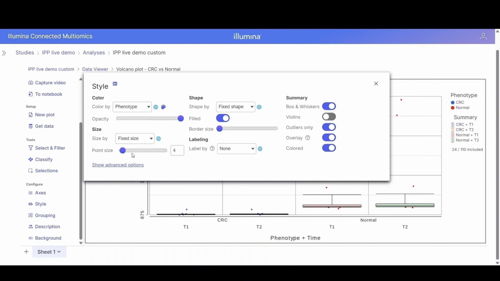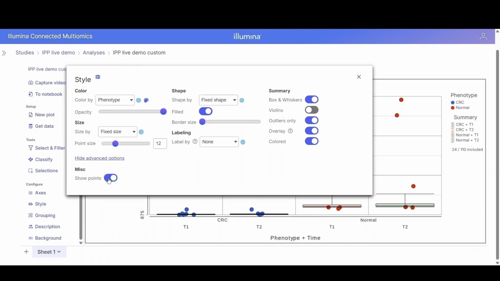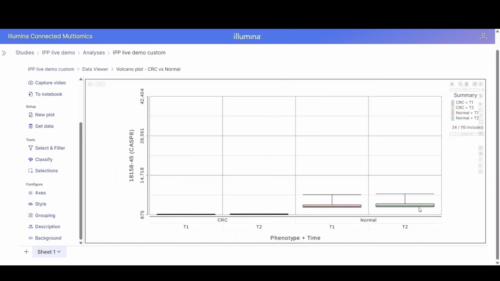Click on Style. We can change the size of the point, turn off the box and whiskers, or turn off the points and only show the box and whiskers. You can do the same thing for the other genes.